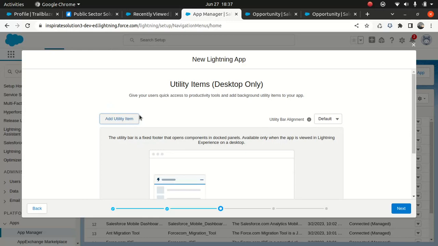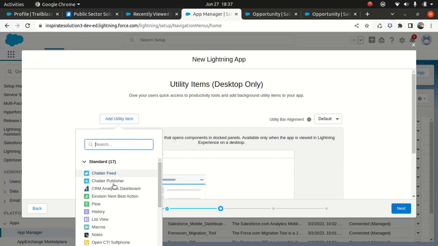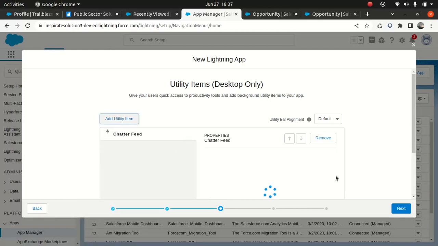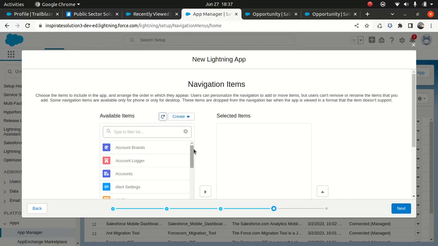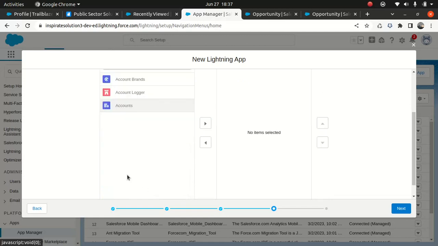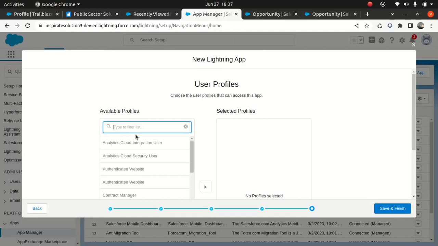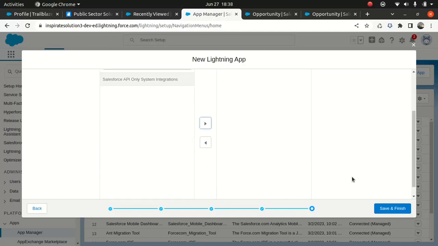Add a utility item if you want to see something at the bottom. So for instance, I wanted to add some channel feed. Yeah, I can do that. And I can do next. And the objects you want to add. Let's say I wanted to add account, right? I only wanted to add accounts. That's pretty much it. And which profile? Let's say I wanted to give access to system admin.